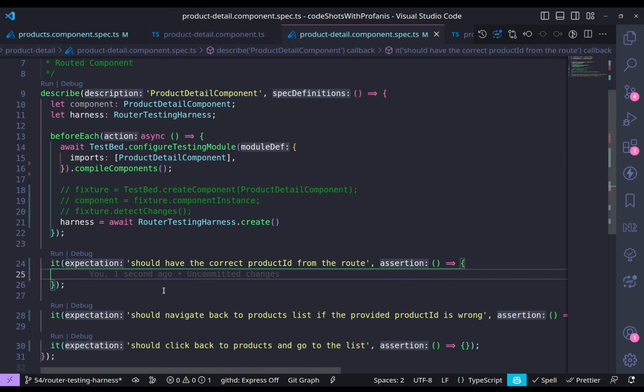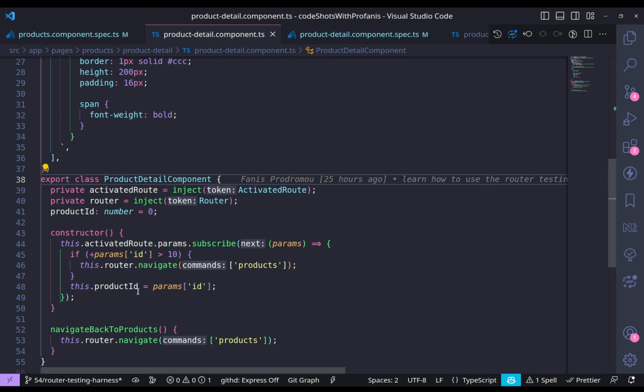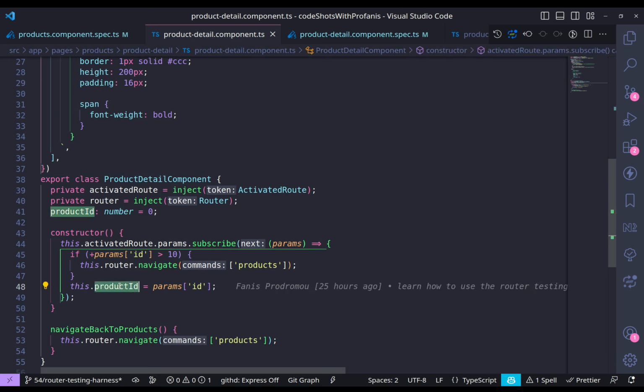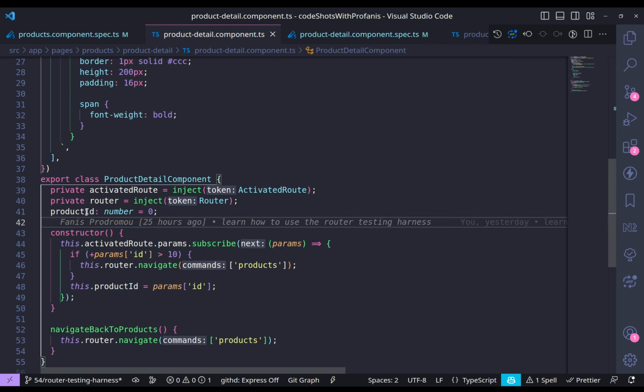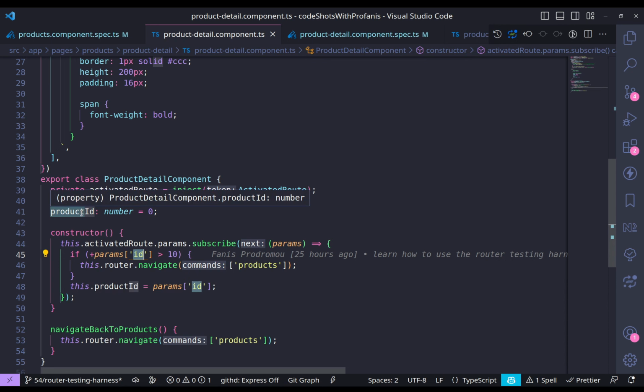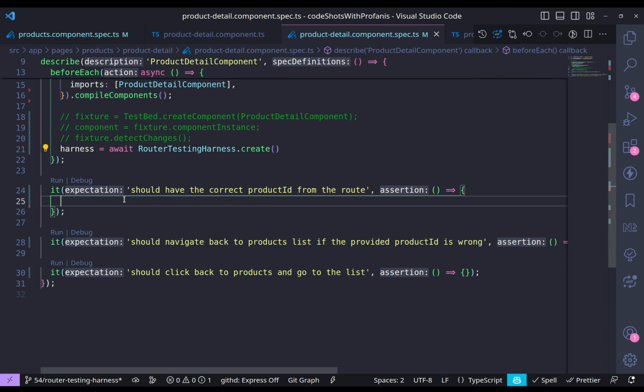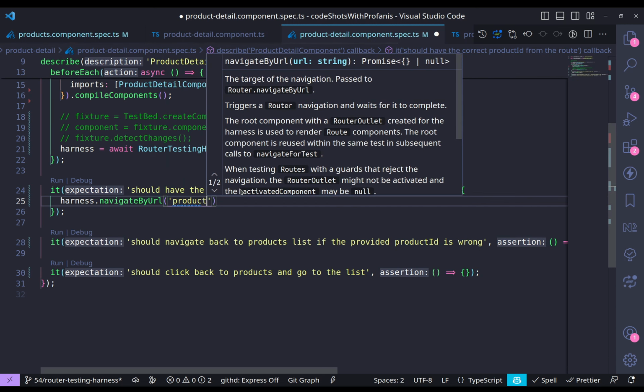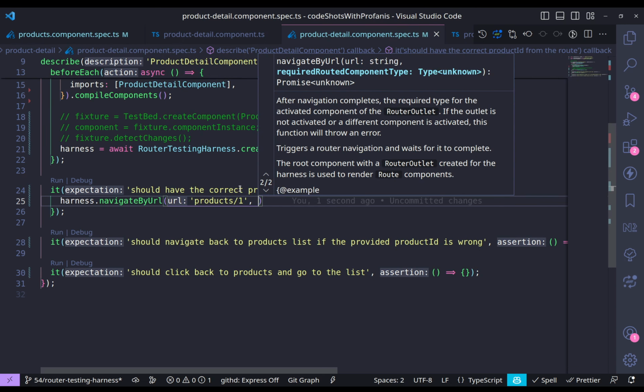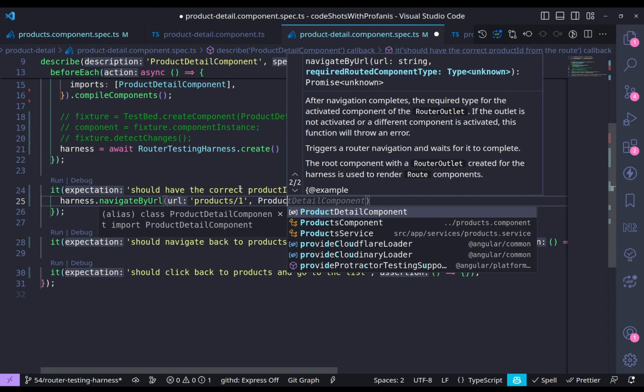So let's see first, what do we have to do for this one? Should have the correct product ID from the route. How can I test if I have the correct product ID? Let's go to the product detail component. And what we are doing here is that we are keeping the product ID here, which is a public class field. And I guess that we can grab this product ID and make sure that it has the provided one. And I will go here and it will be like, I want to use the harness and navigate by URL. Where do you want to go? I want to go to the products/1 and the component that I expect to be activated is the product detail component.